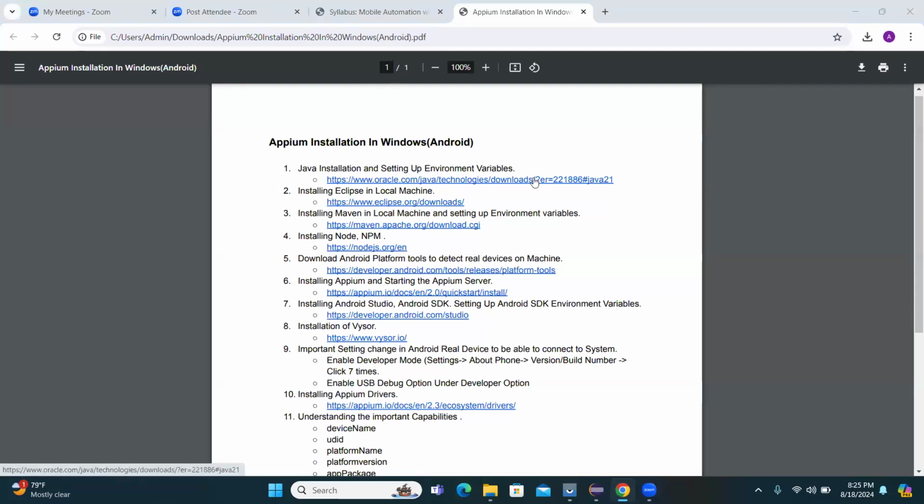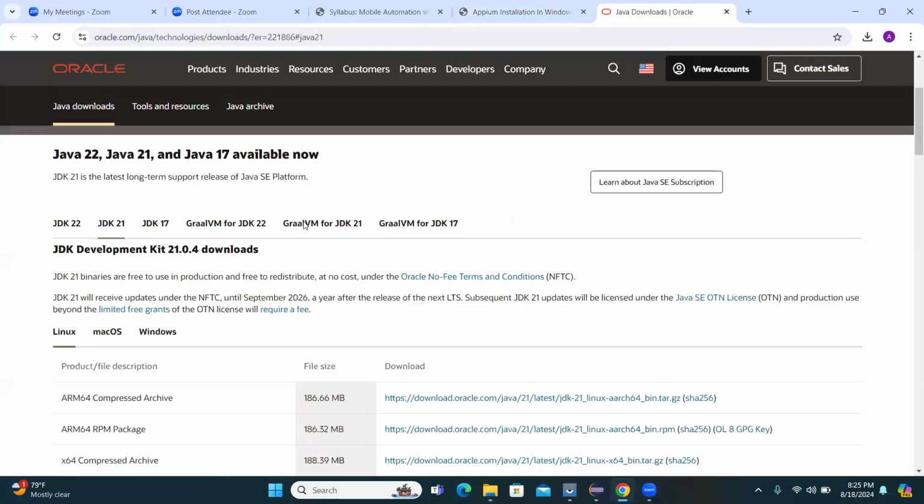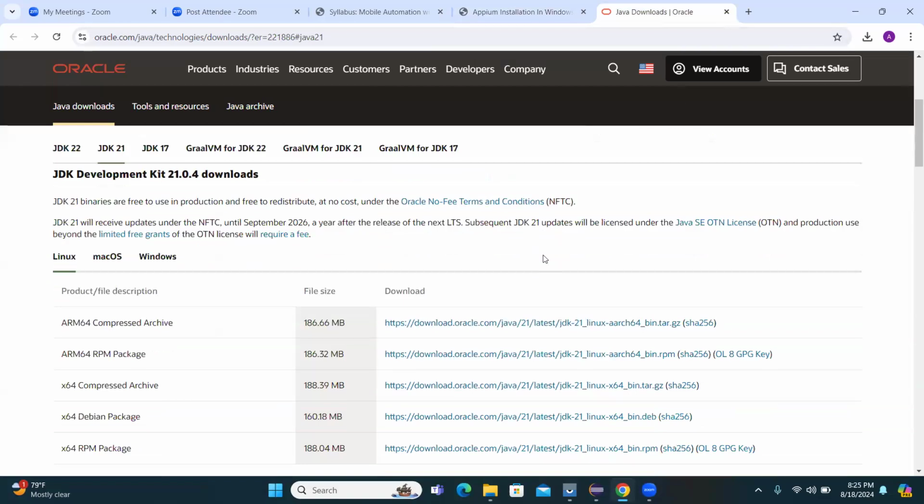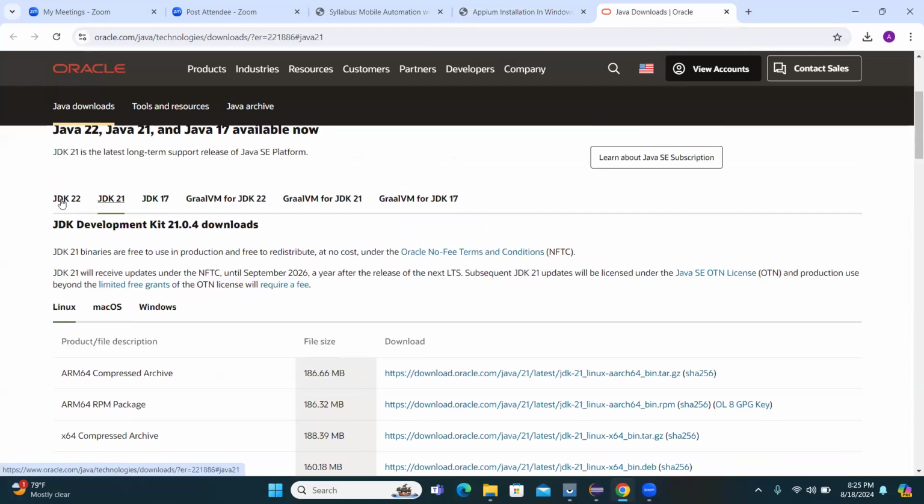So what you need to do is, this link that is provided here, you just need to click here. You'll be navigating to this site. Right now the latest Java version is Java 22. I would suggest not to go with version 22 right now, because the latest one might have some breaking things. The other software might not support the latest Java version. So better, either you can install JDK 17 or you can install JDK 21.